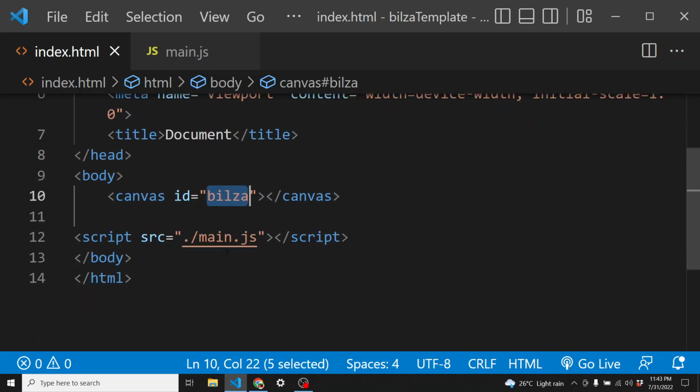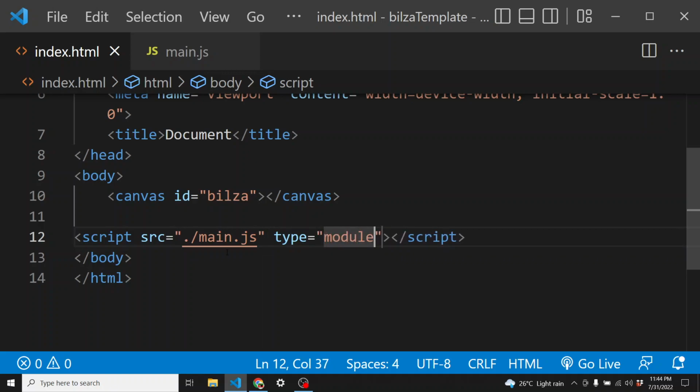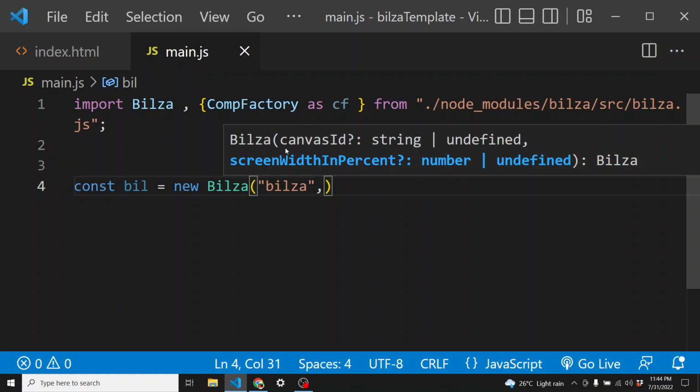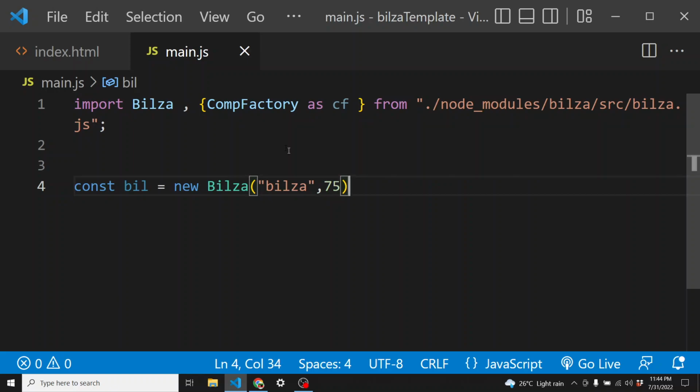One important thing I forgot here, you must write type is equal to module here, because we are going to use ES6 modules. The library is completely modular. This thing is important, or it will give errors. So back to here. We have given it the ID, and now we want to tell it how much of the screen width it should occupy. Let's give it 75%. This is how to create a responsive window. We can fix the size in pixels as well, but we'll look at that later.